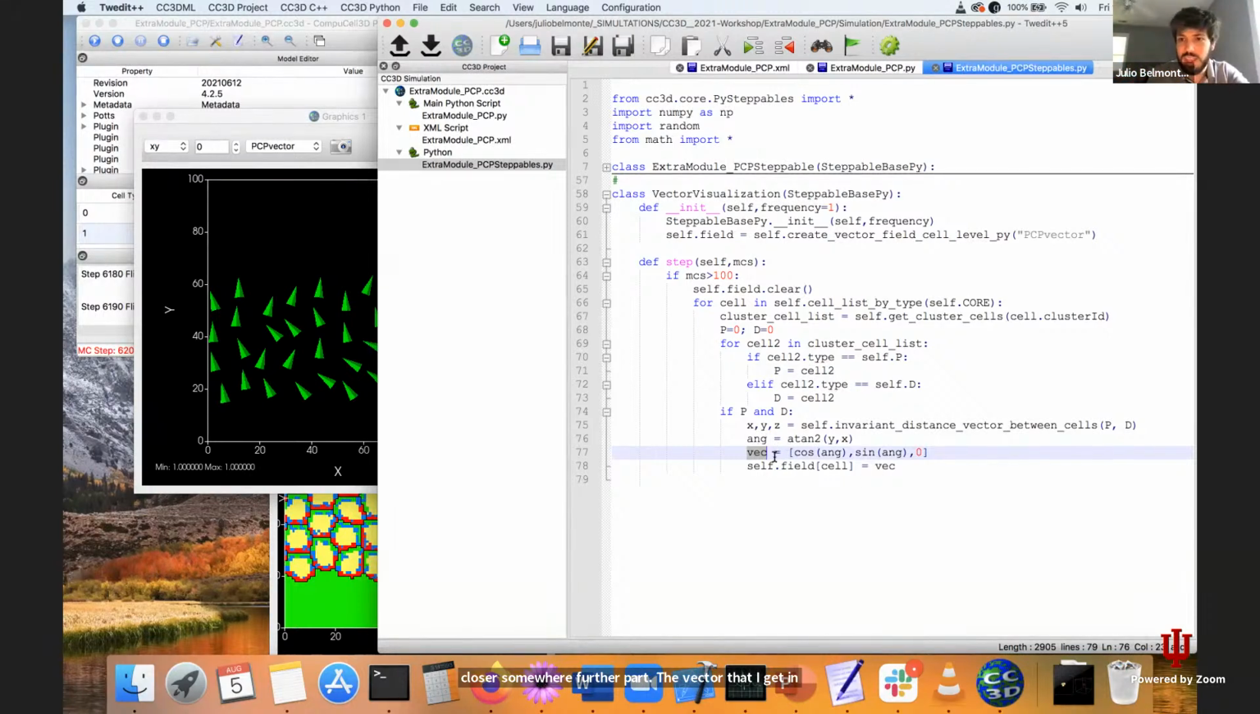Okay, and then I populate my vector field by calling the cell field, giving the cell as an argument, and I populate it with this vector, which is just a collection of x, y, and z values. And then what CompuCell does is automatically draw the vector in the visualization field.